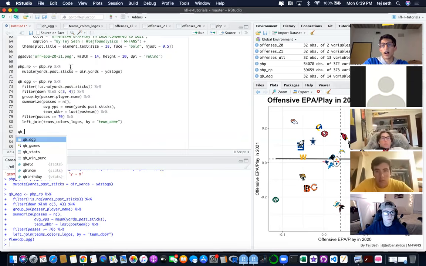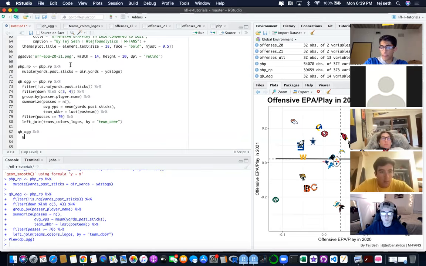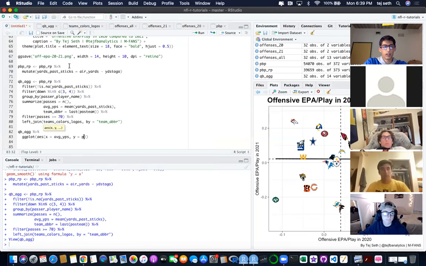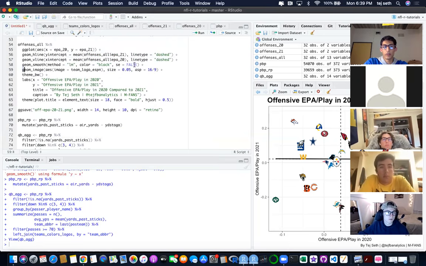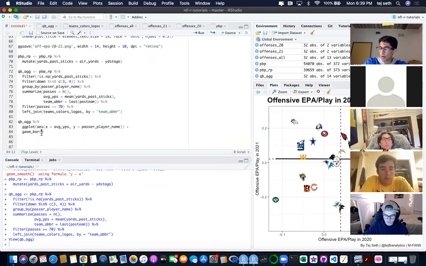And then out of this, we can make a bar graph using the same kind of ggplot setup. Average yards past the sticks. And then we can do passer player name. Geom bar to get bar plots. So like here we did geom image and geom smooth to get the lines. This is a different one. Geom bar.